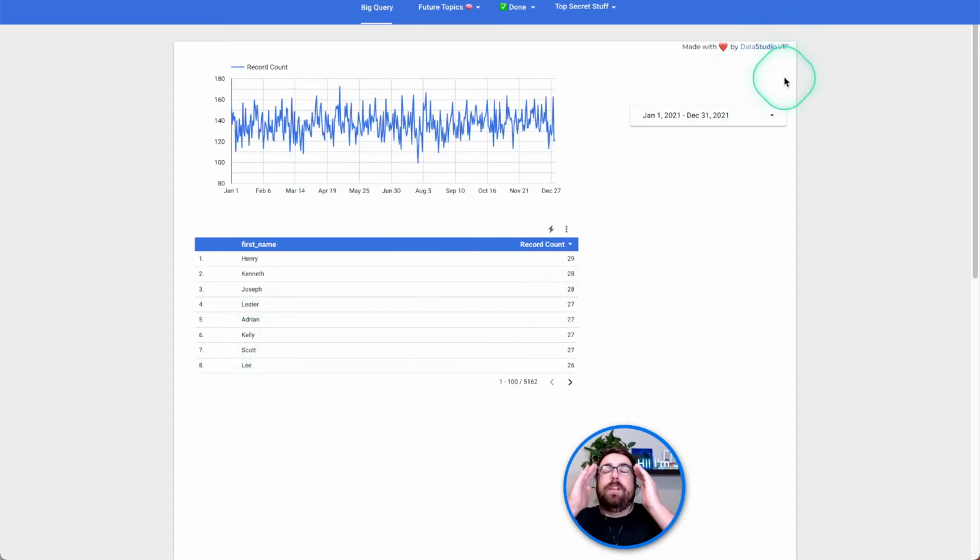The thing you want to think about in your BigQuery strategy when you start using Data Studio and BigQuery, this is like the beginner SQL for everybody playing at home. The first thing you want to ask yourself is, at what point do I want to aggregate this? For example, right now we're looking at the first name and the number of people on our list during this time range. So we have 29 Henrys, 28 Kenneths, 28 Josephs.